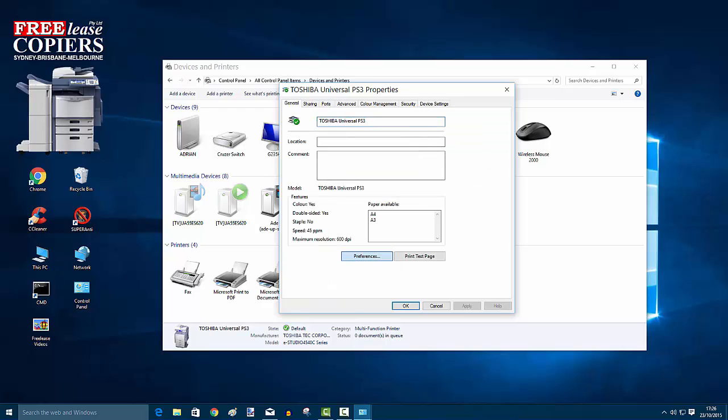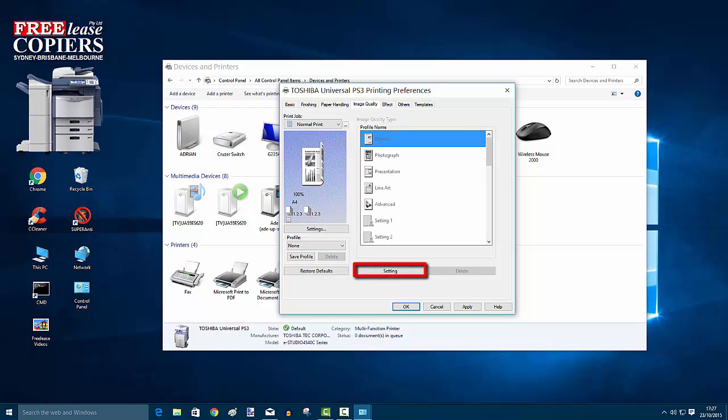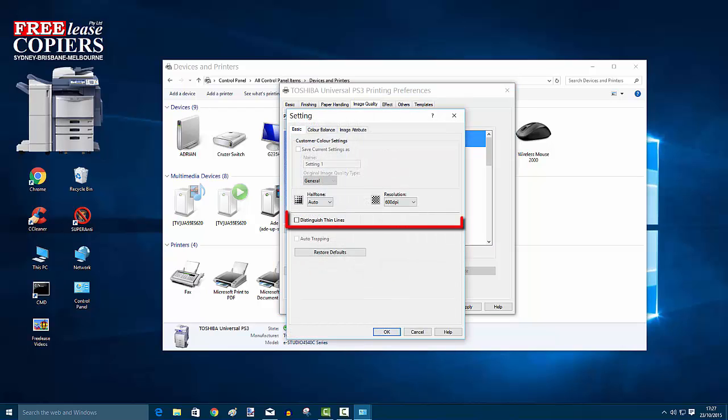Go to Preferences. If you're on the Color plan, leave it as Auto. If you're on the Small or Medium Business plan, change it to Black and White. Go to Image Quality. Go to Settings. Check Distinguish Thin Lines, and some say use black for all text. Click that and OK.